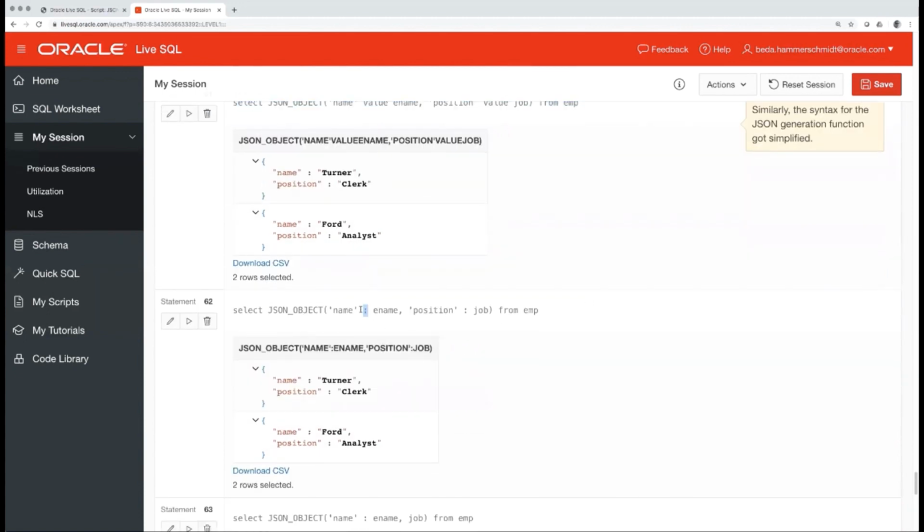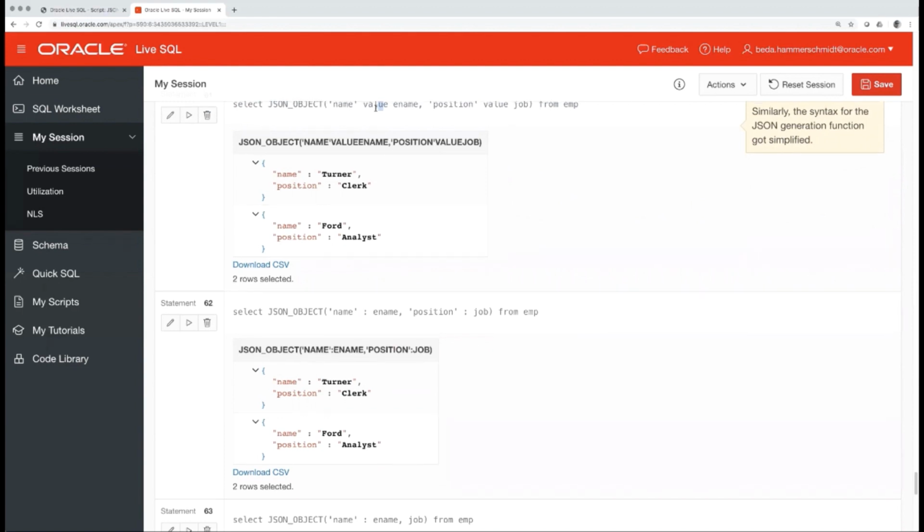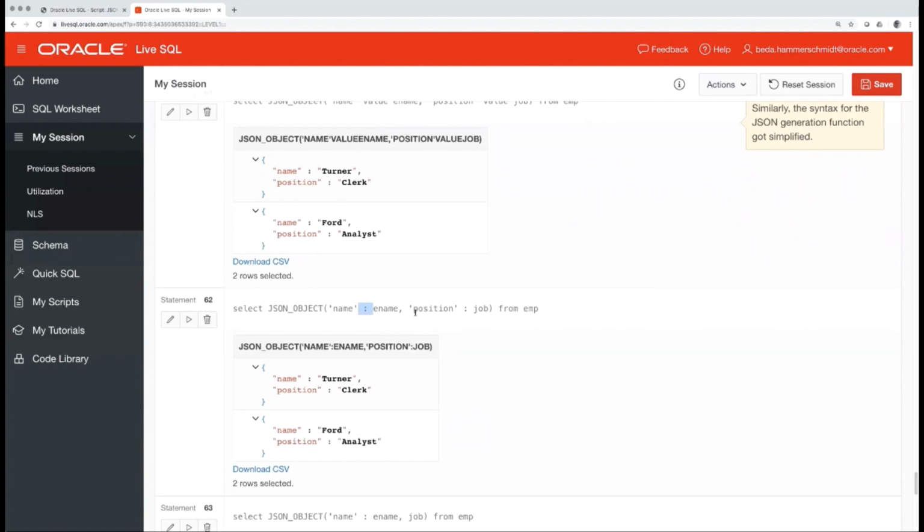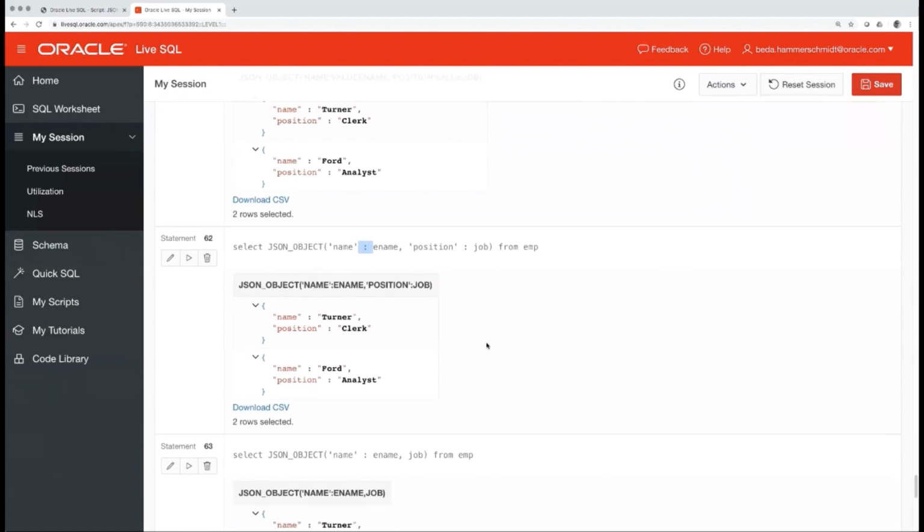First thing we did, or one of the things we did, is to also allow you to use the colon as separator instead of the word value. This is more JSON-like, where a key and a value are separated by a colon.